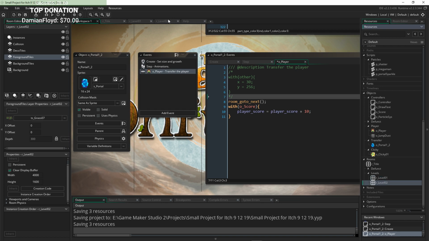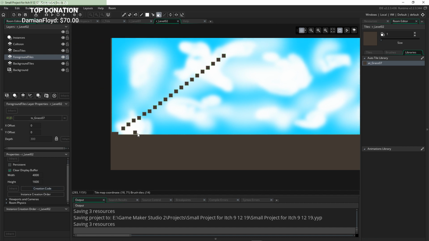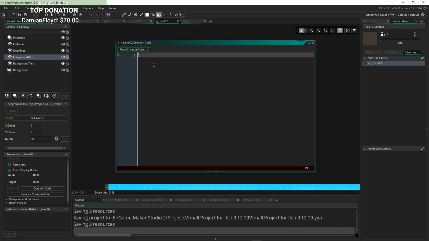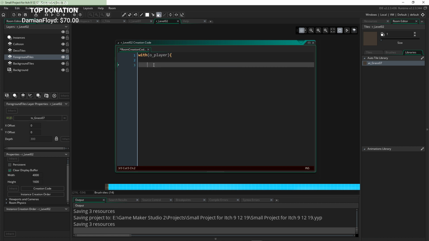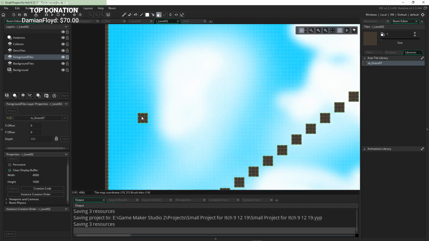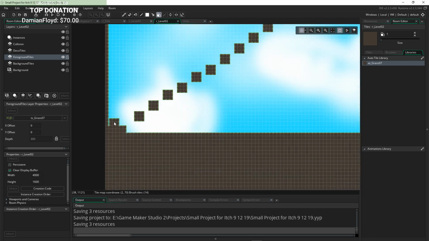And then on the creation code of here, we can say with o_player, x equals, y equals, and then we decide where we want to put them on each room. That way we have one portal.